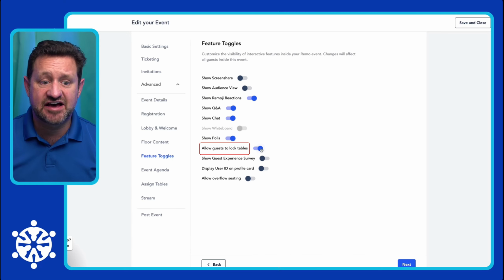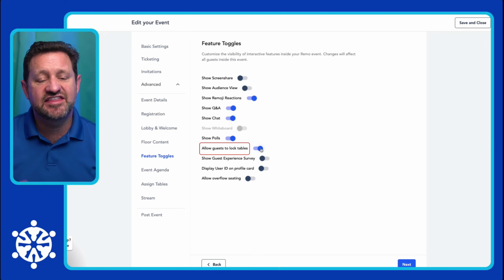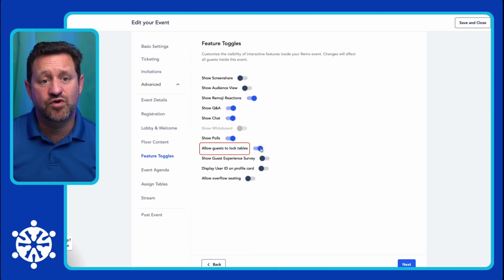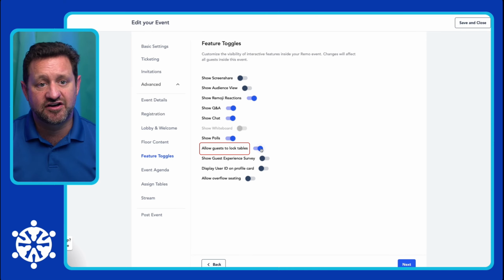The next feature is allow guests to lock tables. What this does is allows guests to lock a table so that nobody else can join. And this is useful if your guests might want to have private conversations. For example, if two people might want to peel off and have a one-on-one conversation and make sure that that conversation is private, that nobody else can join them, then you might want to turn this feature on so that your guests can have those private conversations.